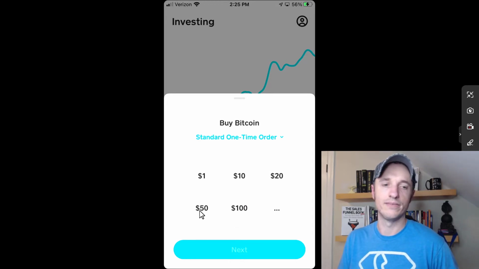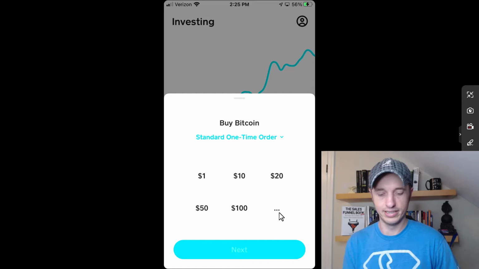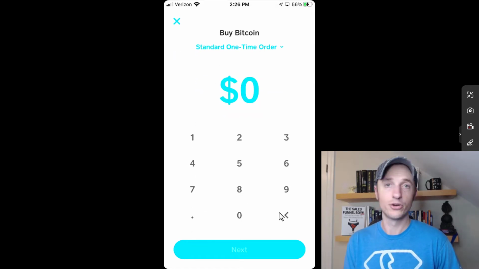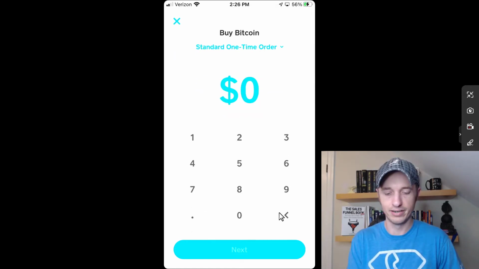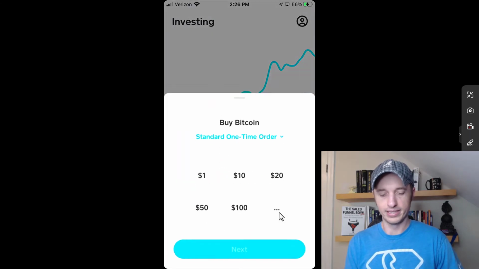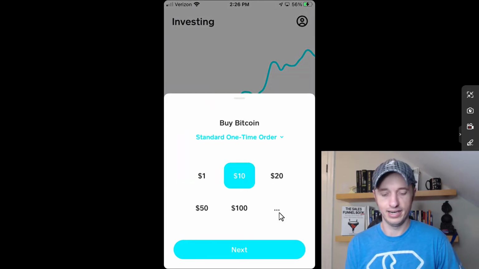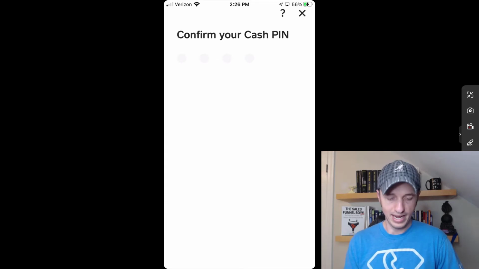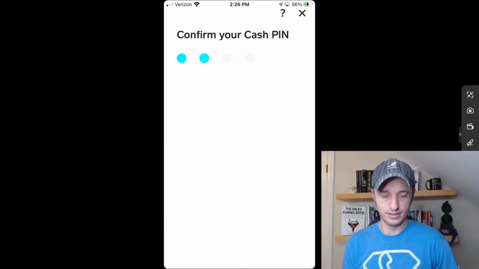So 1, 10, 20, 50, 100, or I can click these three dots here, and if I click the three dots, I can enter whatever price I want right here. But I'm going to go with the $10 option, and I'll hit next now. And then I'm going to confirm my PIN real quick. So let's go ahead and do that.